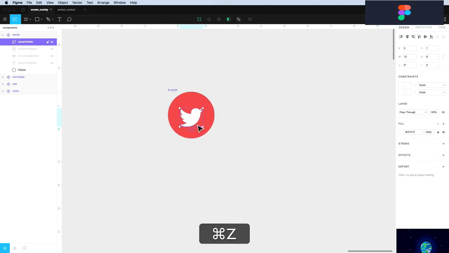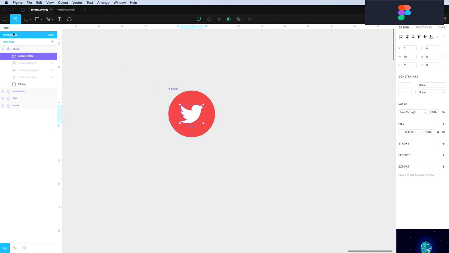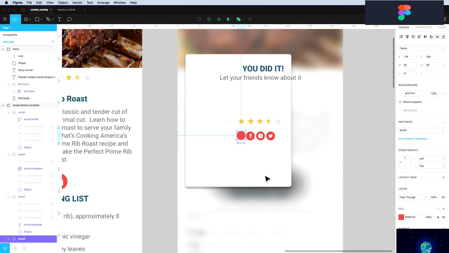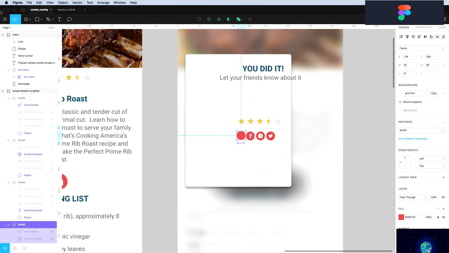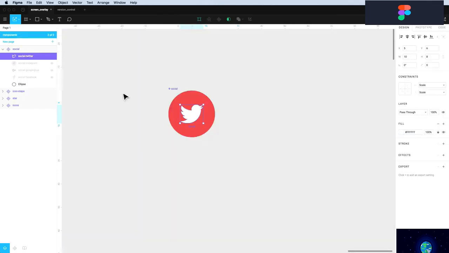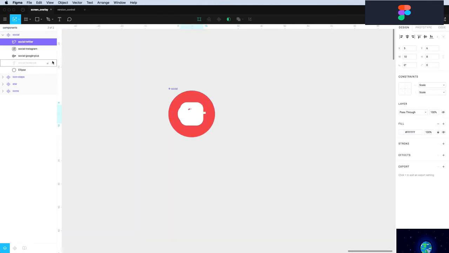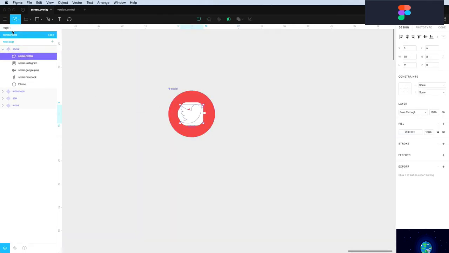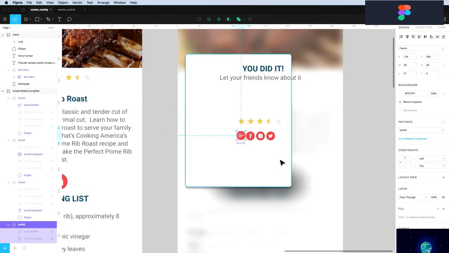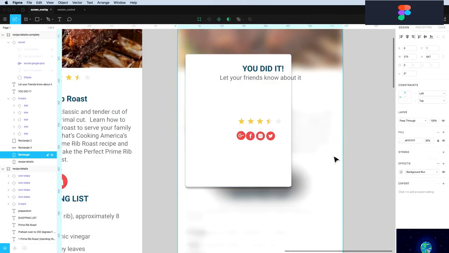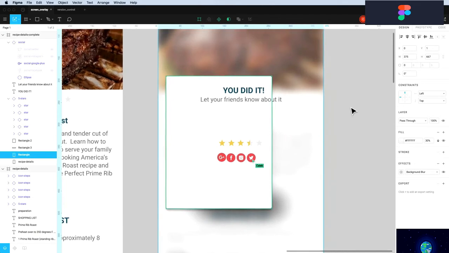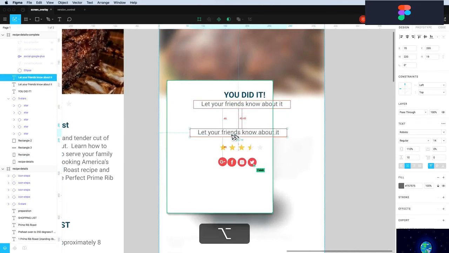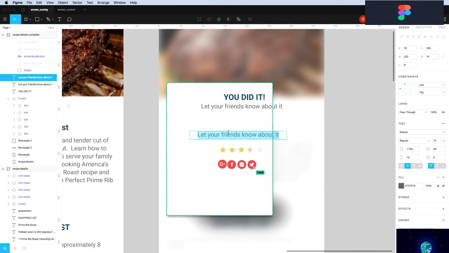And let's center that. We can jump back into our pages, our page 1, and see how that all looks. And one thing I forgot to do, I'm going to jump back into components, is unhide the rest of these. Jump back in here, and that looks far more balanced. Now the last thing I want to do is add some text here to leave a review.